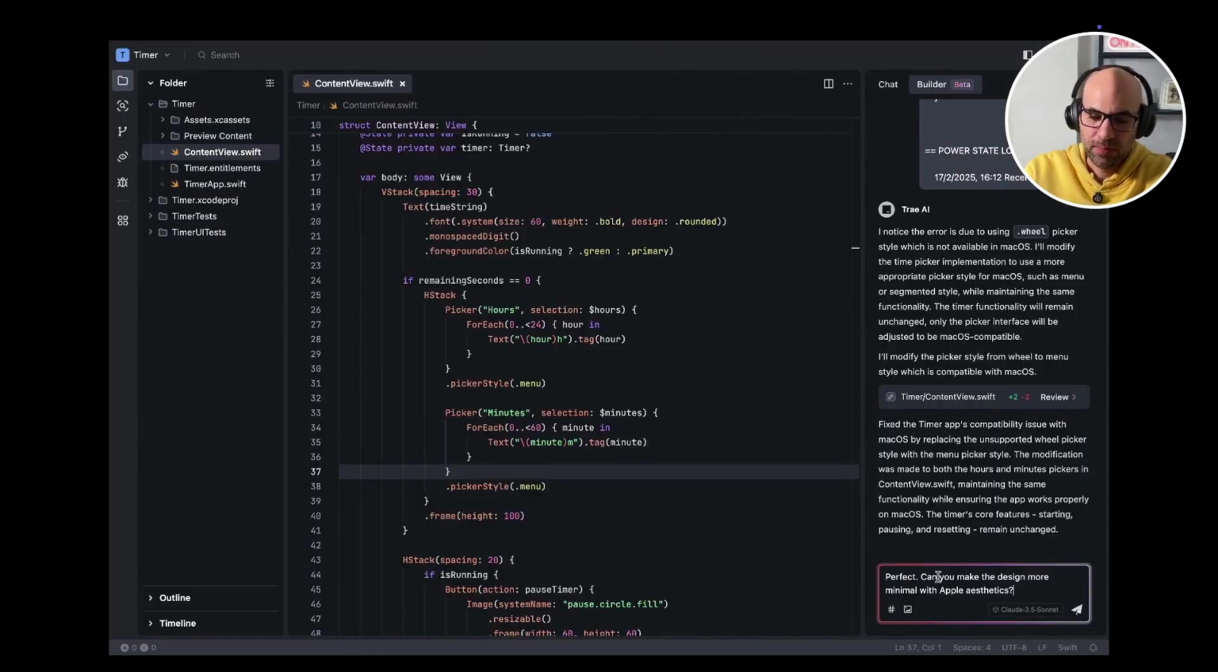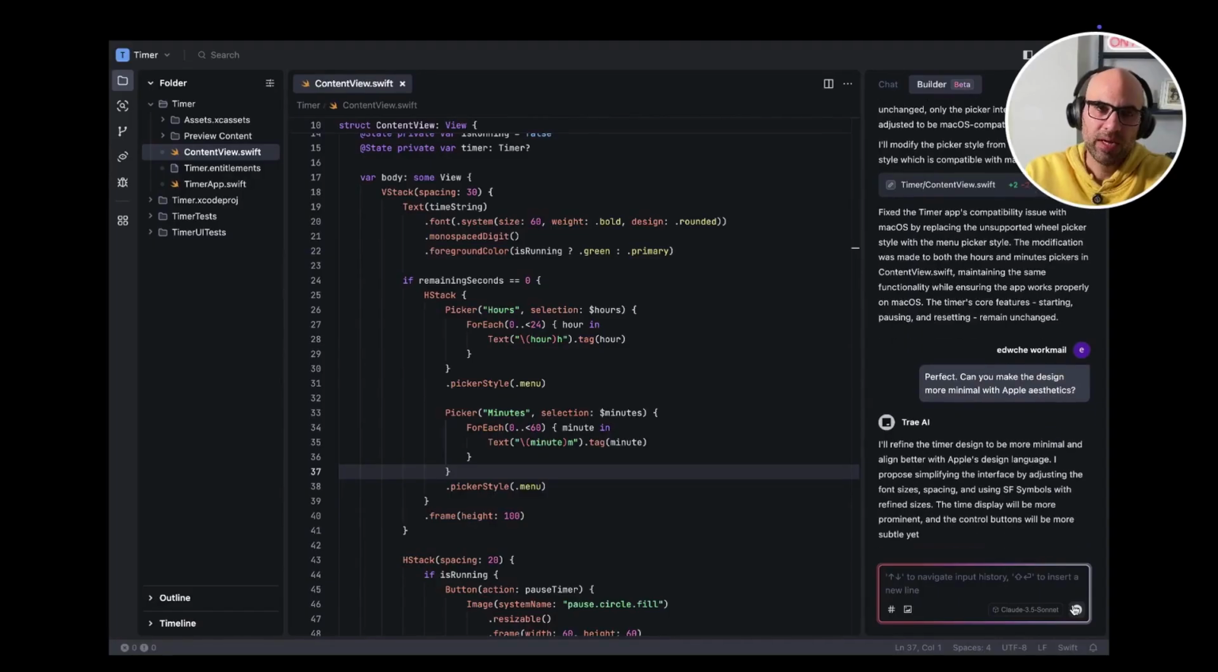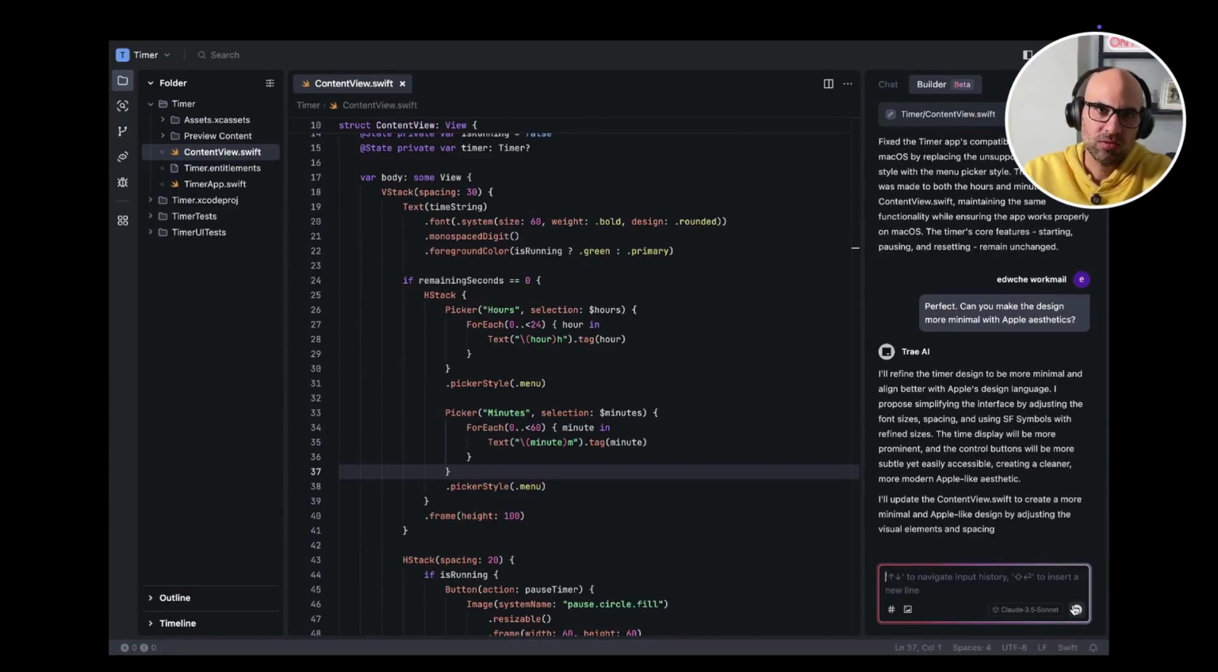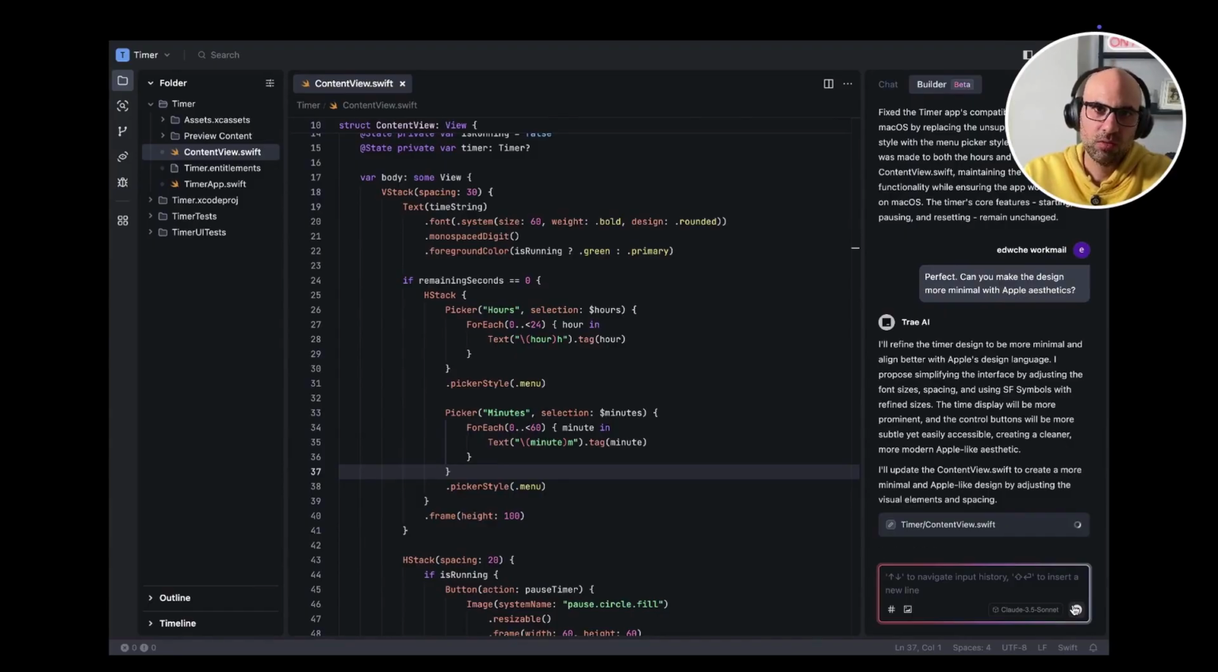Back to Trae, paste the prompt. Perfect. Can you make the design more minimal with Apple aesthetics? Let's see what it will give us. By the way, I can upload an image and be more specific, but for this demonstration, let's do it in the simplest way, just to show you that you can build basic applications. I will not say the most complex ones without a developer.